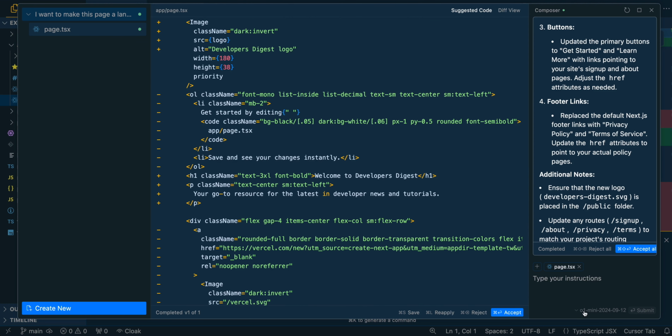The other thing to note is the O1 mini model does actually outperform the O1 preview model on some tasks for coding, and it is much cheaper as well as faster. I think this is probably going to be the model that a lot of developers gravitate towards. I'm going to go ahead and accept those changes.